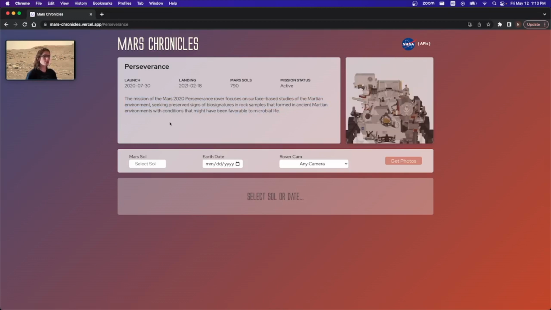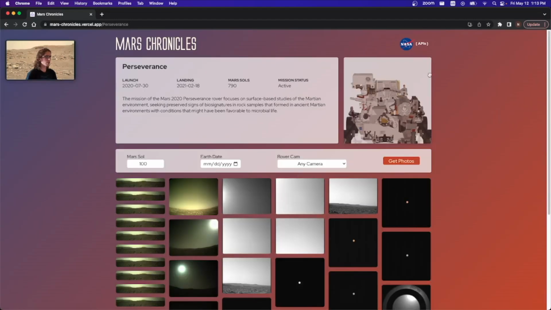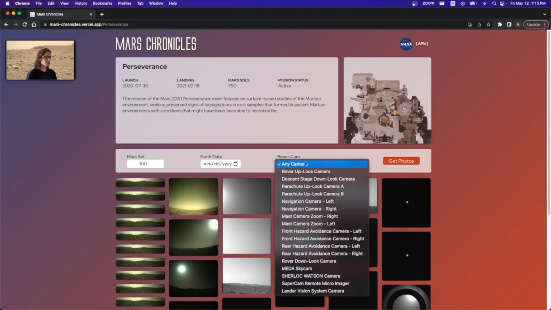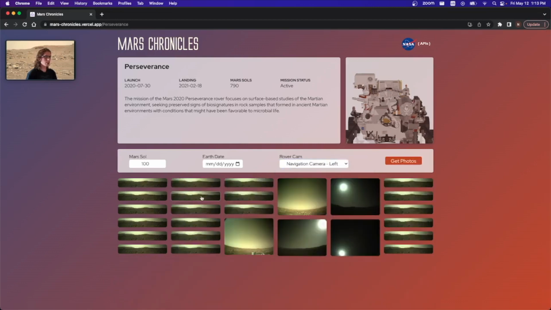We have 2 options to search for, Mars sol or Earth date. So searching for sol 100, for example, will hit NASA's API and bring us back every photo taken on sol 100. Now some of these photos are not very interesting. So we also have the option of filtering by camera. Navigation camera left, for example, leaves us with just these interesting ones.